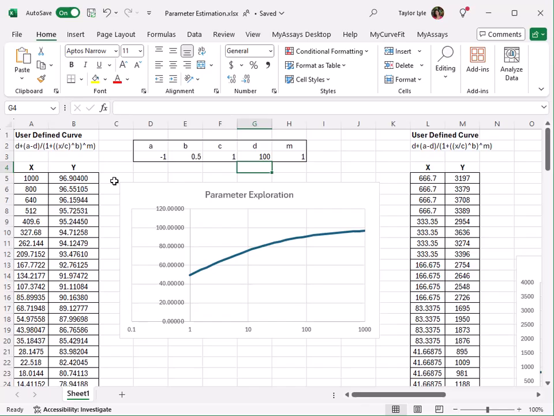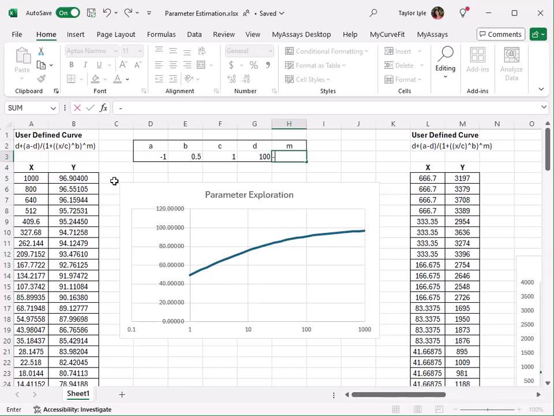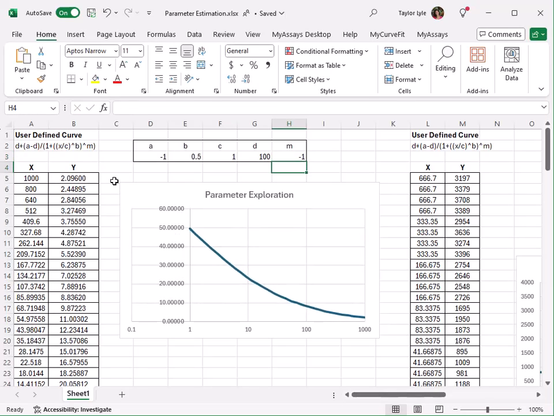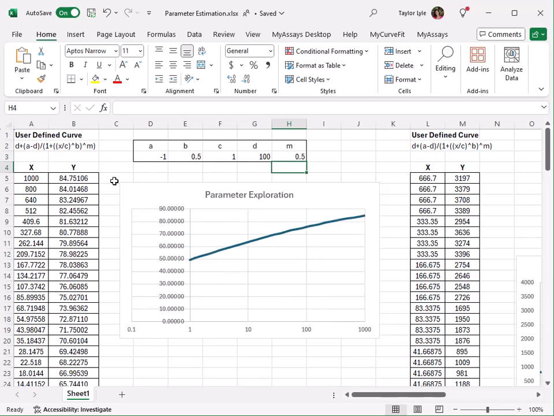Finally, let's take a look at the M parameter. I'll enter a value of -1, and we can see this flips the direction of the curve. How about 0.5? That flips the curve back into the right direction for our data and flattens the curve a little. At this point, I'm not totally confident what the M parameter represents, but it may be unnecessary to add a custom starting point estimate for this parameter.